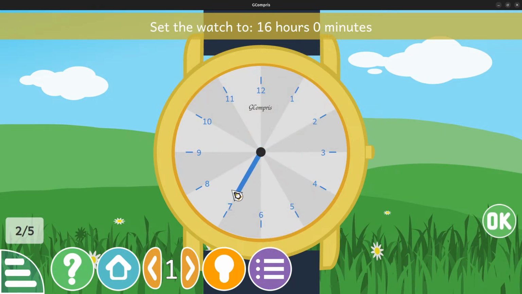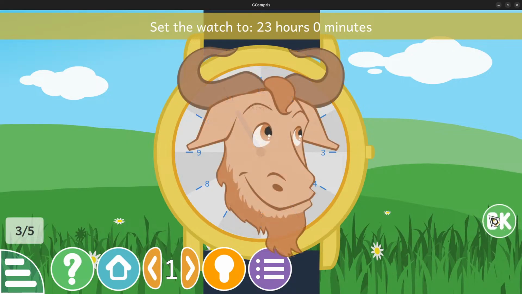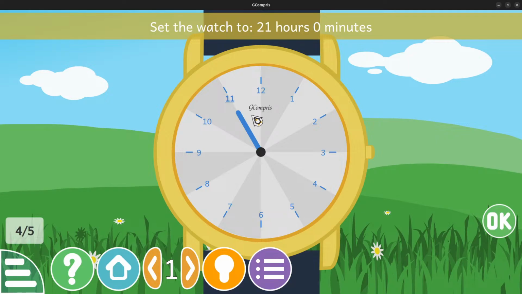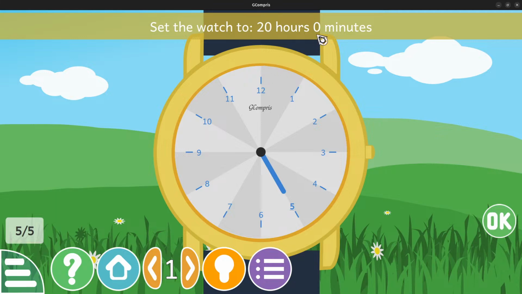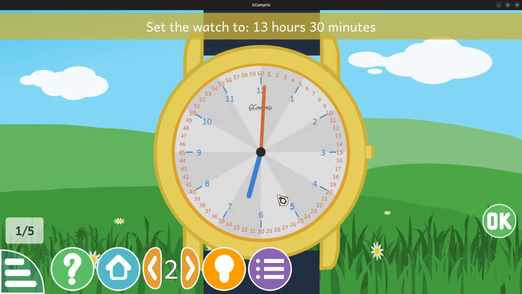Setting it to 1600 hours, so 4 o'clock in the afternoon. Setting it to 2300 hours, so it's 11 o'clock at night. Setting to 2100 hours, so 12 plus 9, 21 minus 12 is equal to 9, so 9 o'clock at night. And setting it to 2000 hours is 8 o'clock at night. So it looks like if I'm in 24-hour time, it only gives me PM.